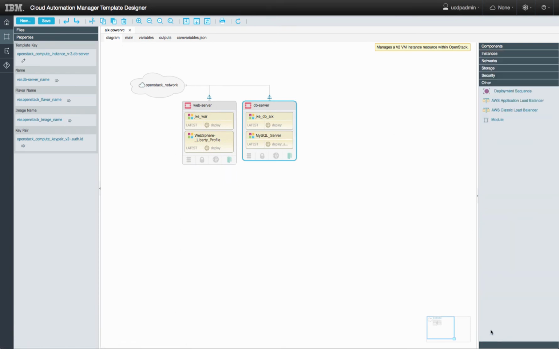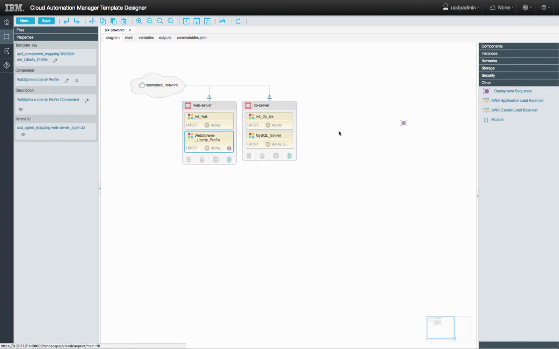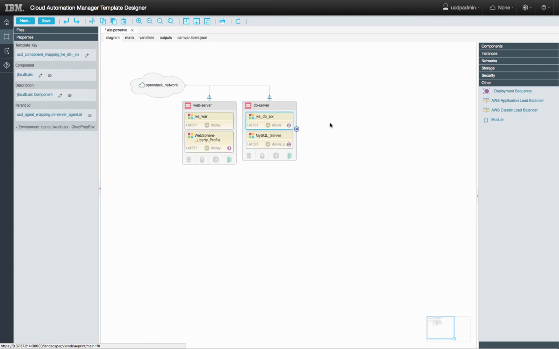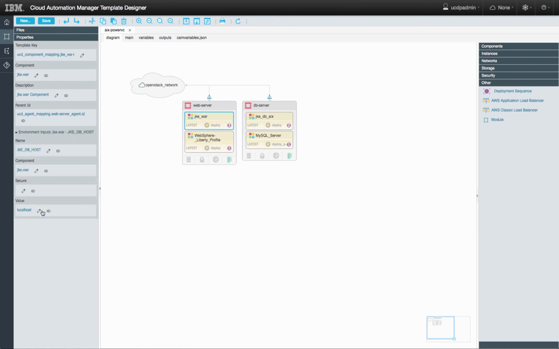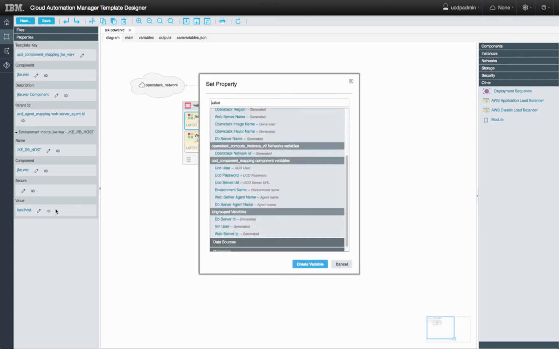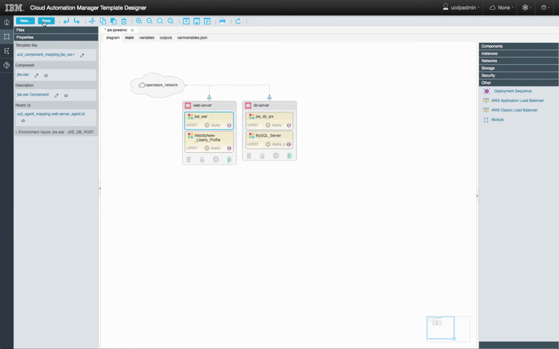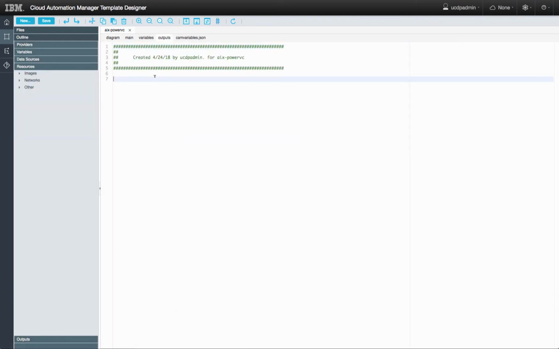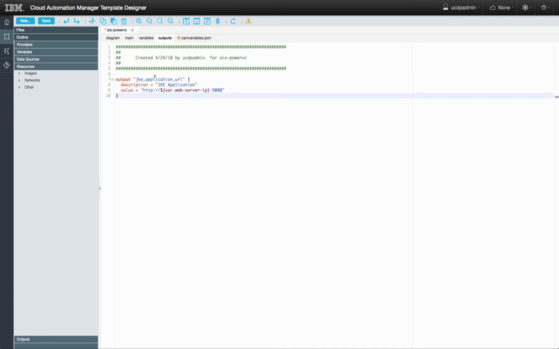Our application is made up of several components, and these components must be run in a certain order. Let's sequence the deployment of the components. The application WAR component has an input property for the database host. We will use the properties view to set that. To make it easier to navigate to our application, I will add an output property for the application URL.